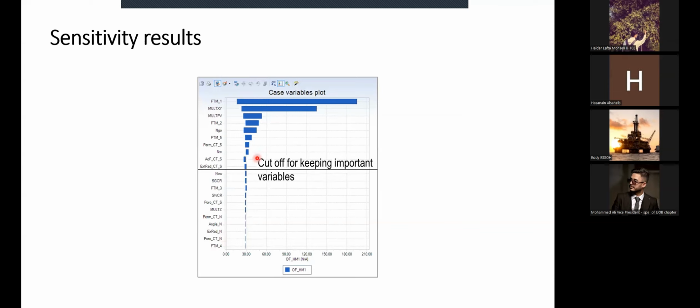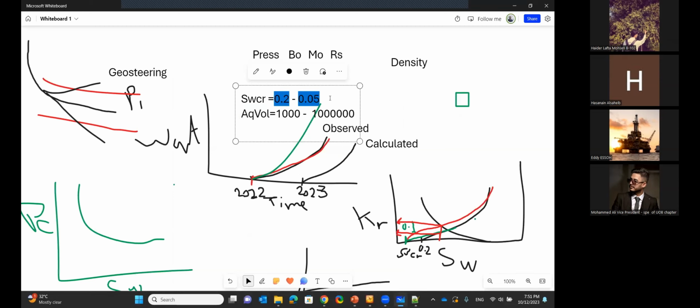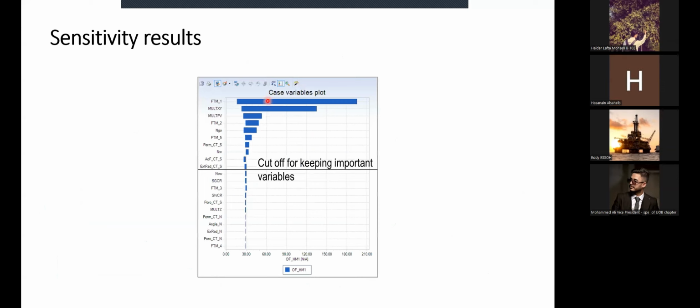Why is it sensitivity? That means, is the model sensitive to this change of this parameter? That means when I change the SWCR between 0.2 and 0.05, is it impacting the result? Is the model sensitive to this impact or not? That's the idea of sensitivity. So you define which parameter is impacting, and I say the model is sensitive to this parameter, but it is not sensitive to this parameter. Why? Because whatever I change the value, there is no impact here.